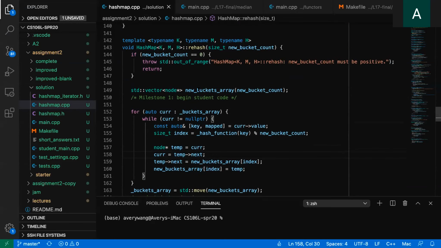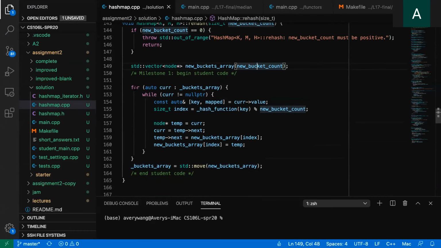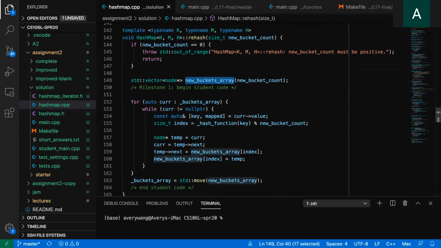Okay, so we're going to create a new vector of nodes called new bucket array with size new bucket count. And then we're going to go over all the buckets. Remember, all the buckets are linked lists. We're going to go over all of the linked lists, go through each linked list, and then move each node to the correct new bucket. Okay, so the old buckets array is just called buckets array down here, and the new buckets array is the one that we're moving all the nodes to.